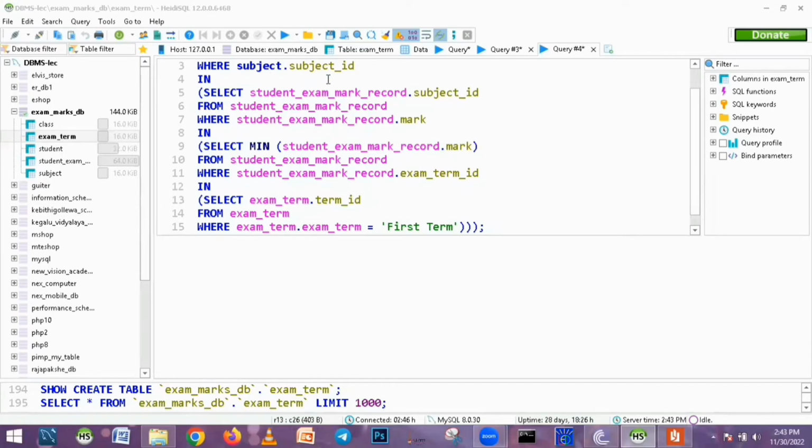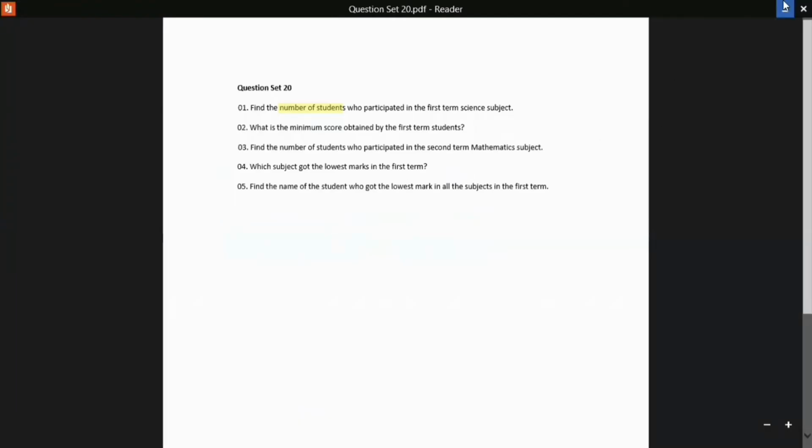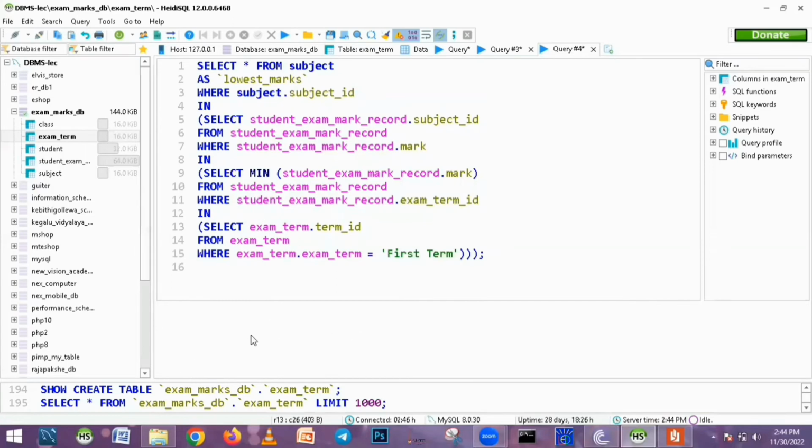I think my query is okay now. So you can see it. We connect the subject table, term table, and exam mark record table all together. And we want to get the lowest mark in the first term. What subject? We want to get the subject. Now I think my query is okay. Let's execute it.